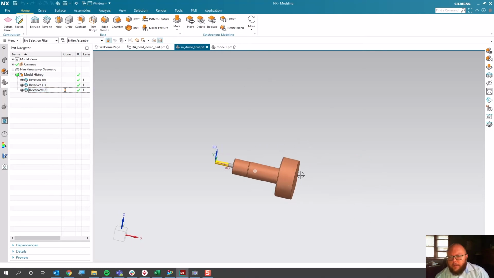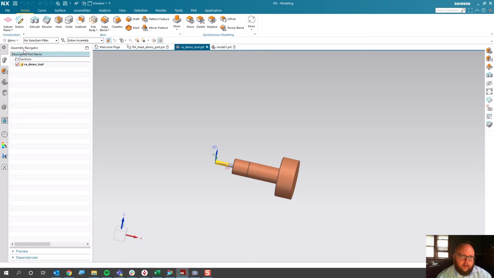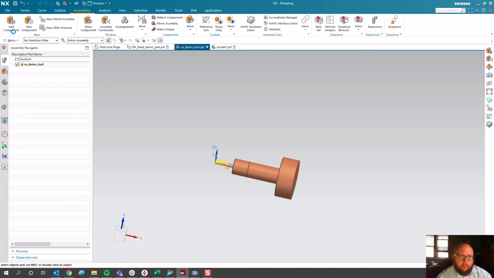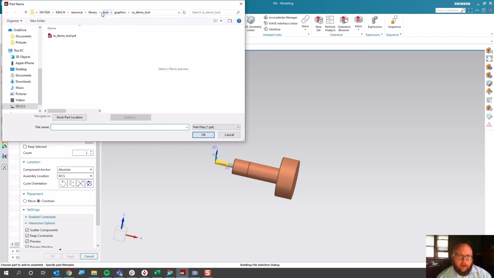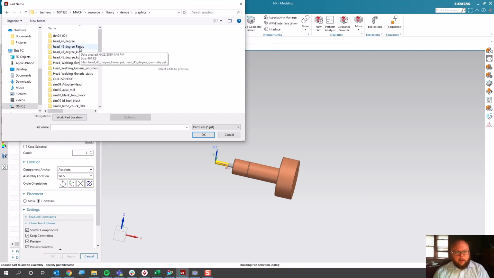Okay, so what I'm gonna do now is I'm gonna modify this file, and I'm gonna bring in a right-angled head. So in this case, I'm just going to use assemblies and add a component. And if I go back to my mock resource library folder, there's, out of the box, this device folder in graphics. And there's a number of different heads that come with the standard installation. And I'm just going to go ahead and use one of those right now. So the SIM09 adapter head, this is a nice right angle head.